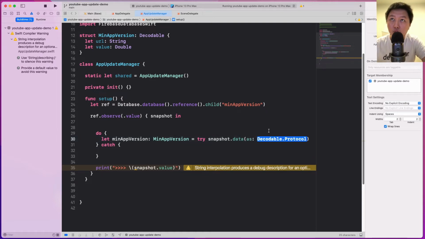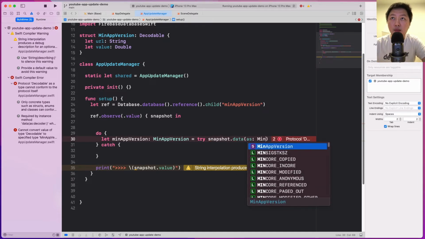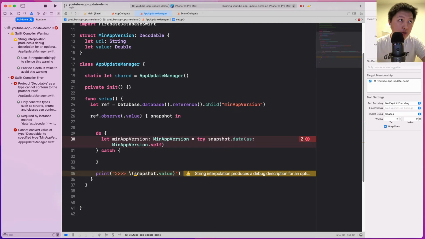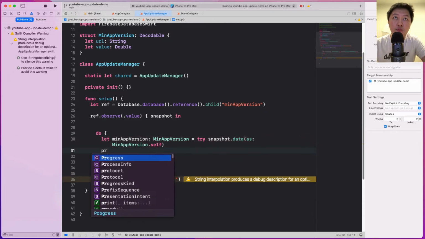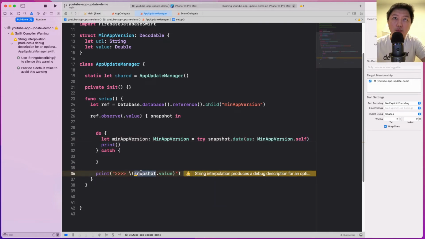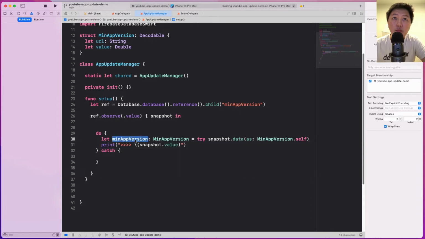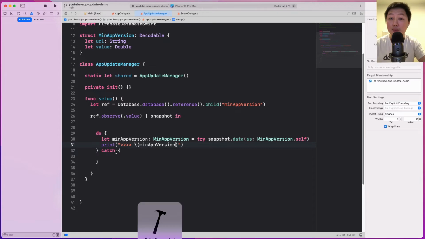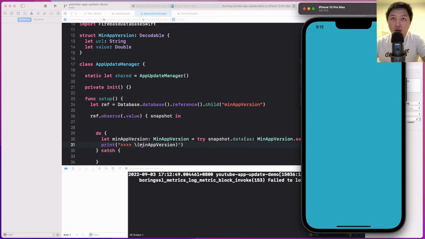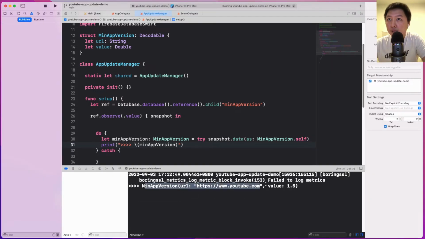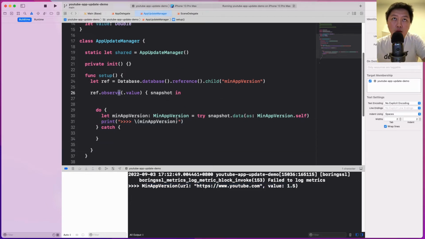Okay, so what is the data type? The data type is MinimumAppVersion.self. And then I can just print out this. Maybe let me do it this way instead: minAppVersion. Okay, so let's run this and see what happens in the console. Notice that we are printing out the object this time: 1.5 and youtube.com. Then in the catch, if there's an error, I'll probably just print this out.